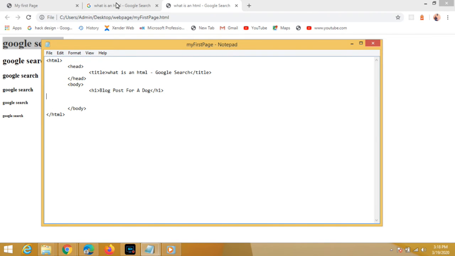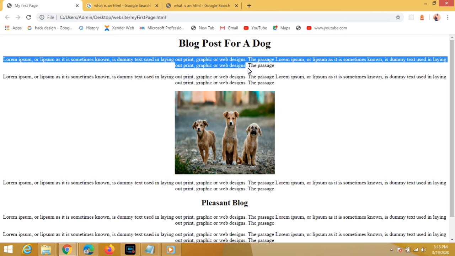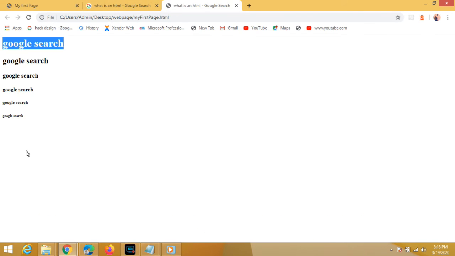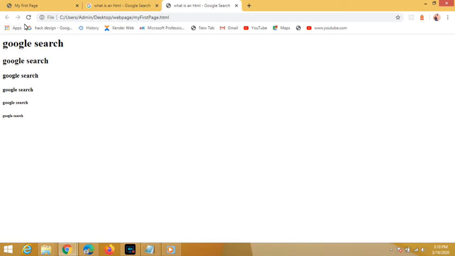The next thing we want to do is this lorem ipsum. You can type anything you feel like typing, but in my own case, this is what I wanted to use. So I'm going to copy it and come here. We haven't saved, so let us save and then refresh. You see what will happen? Boom, blog post for a dog.